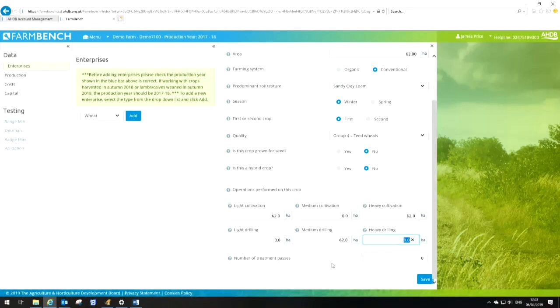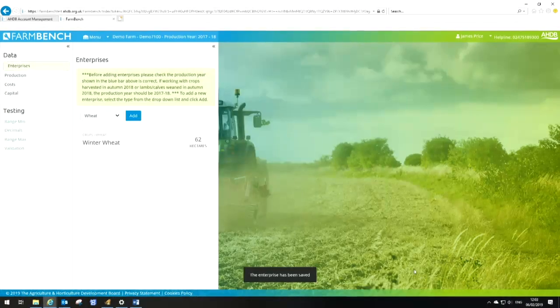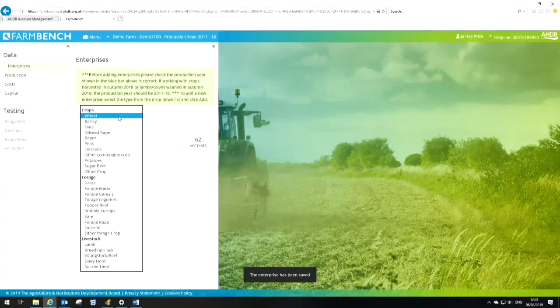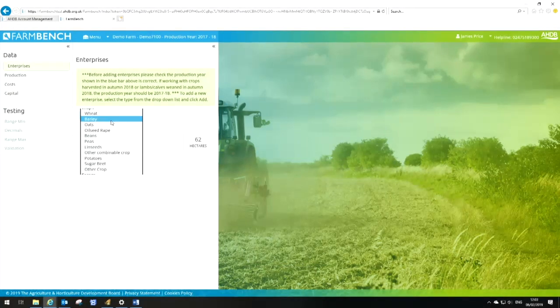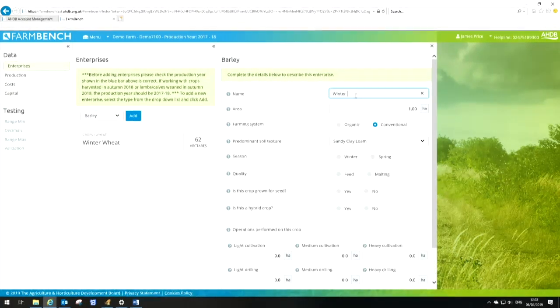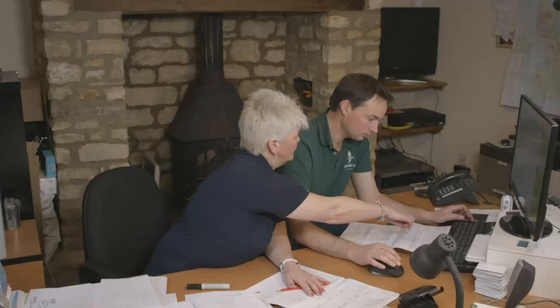And the number of treatment passes, that's like looking for the fertilizer and sprayer, so we're just looking for the actual number that you've done rather than the number of hectares. Right, so it's 9. Save. And then you would enter the other enterprises as you go along. What I suggest is, the way that it's set up just now is it's done alphabetically, so it's easier if you have those alphabetically as well.